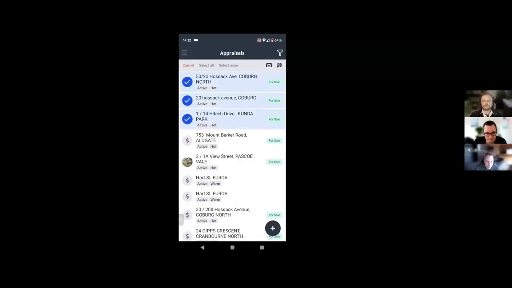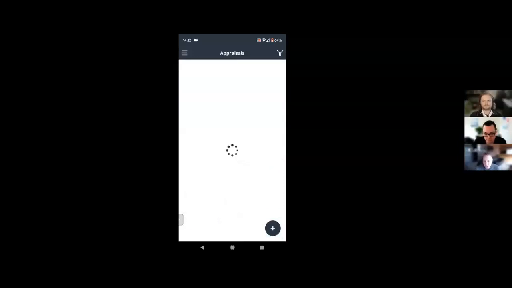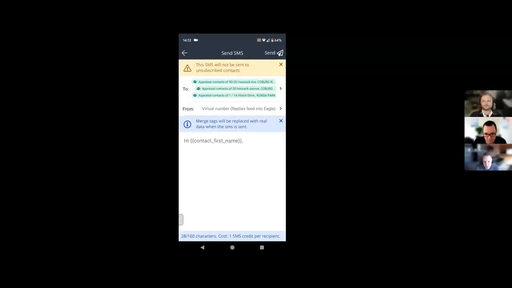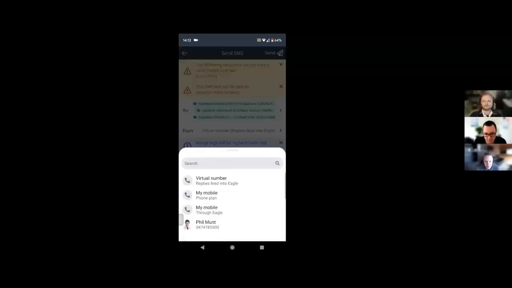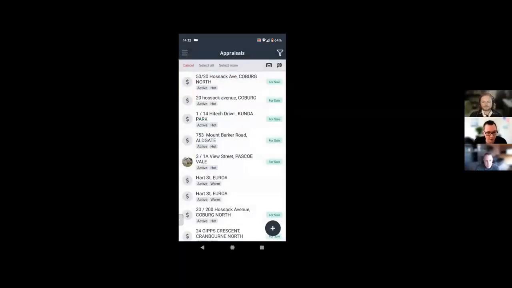And one good thing as well, which was a heavily requested feature, is when you're sending SMSs, the ability to send those SMSs from your own phone instead of sending through Eagle. So here you can send through the virtual number, which means replies will feed into Eagle. You can send through your own phone plan through Eagle, or you can also send through your own mobile phone as well, which would then use your own phone plan's SMS rate. Cool. All right, that's that one.